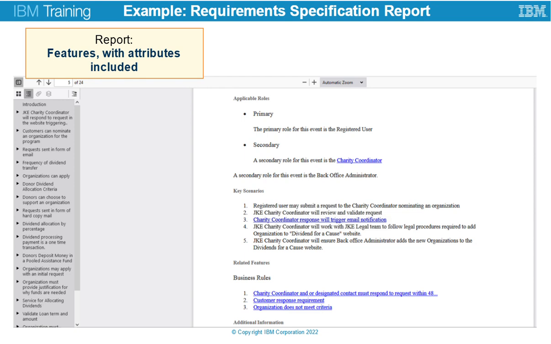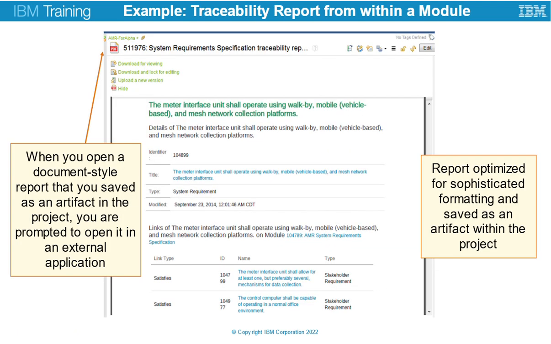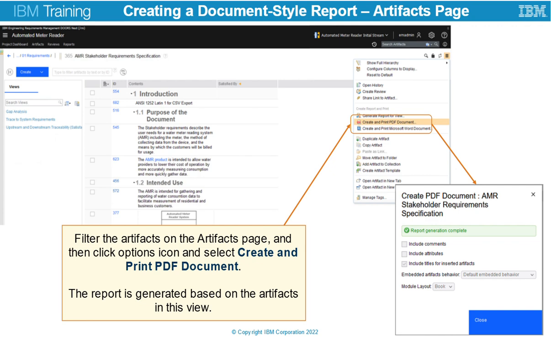This is an example of a requirements specification report. It includes features and attributes and is optimized for sophisticated formatting. When a report is generated, you have the option to save it as an artifact within the project. The options to create and print PDF and Microsoft Word documents will apply to artifacts within the module and the attributes displayed.